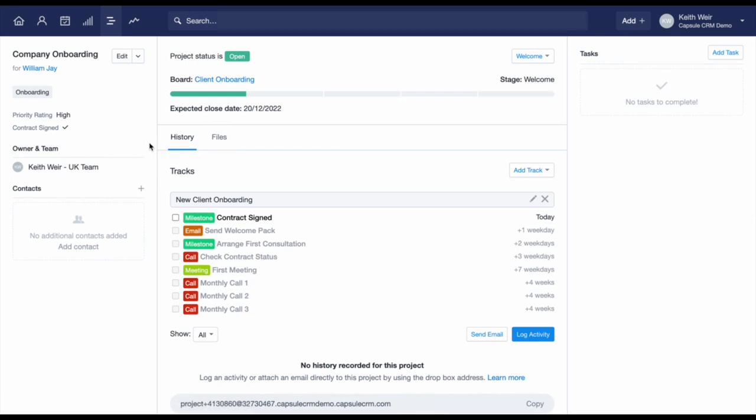The left-hand side of the page summarizes your tags and custom fields. You'll also find the Edit button and the Actions menu. If I click our Actions menu, which is reflected with this drop-down arrow, we'll find some really helpful features.